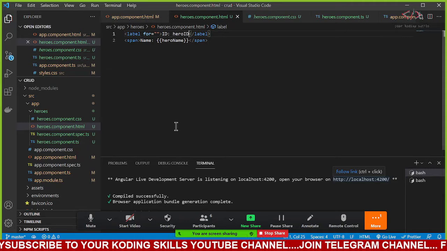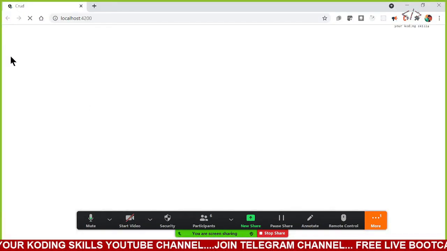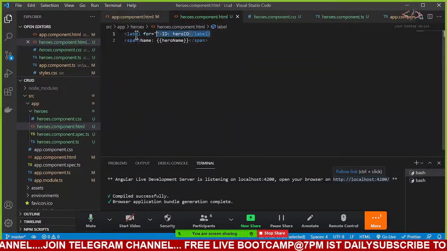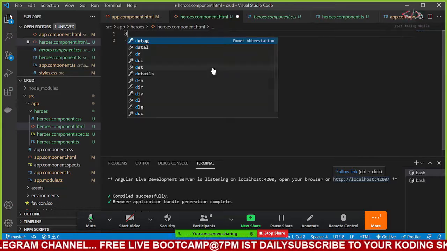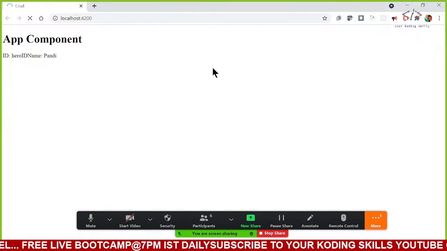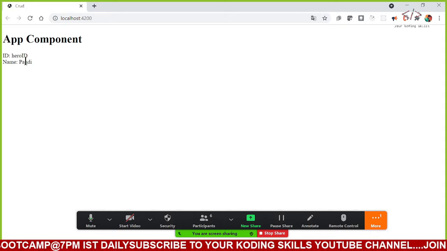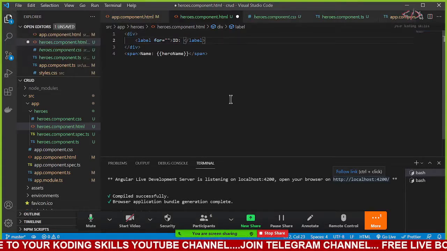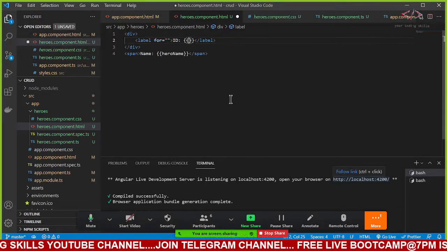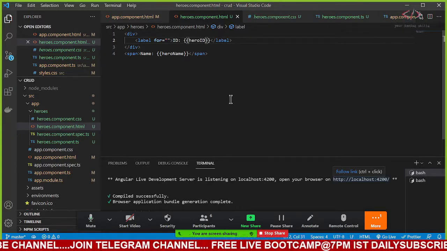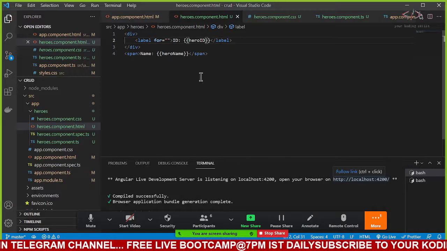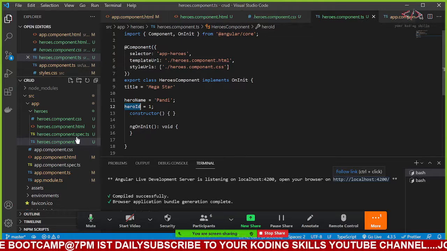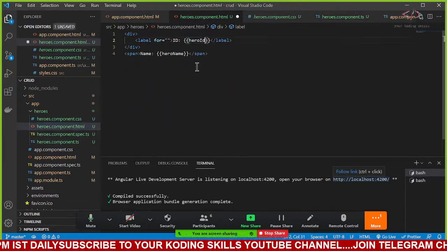If I reload, the name is Pandi. To make things a little clearer, I will add this in a block-level element so that the label comes on top. The hero ID is printing as the entire string, but a variable always needs interpolation, and only then will it read that value. It says hero ID is undefined. Let me go to my app component here. The hero ID spelling I had given is wrong, so let me re-add it.